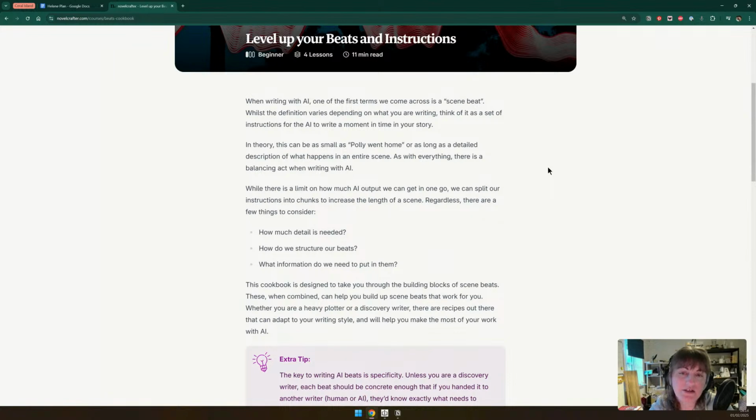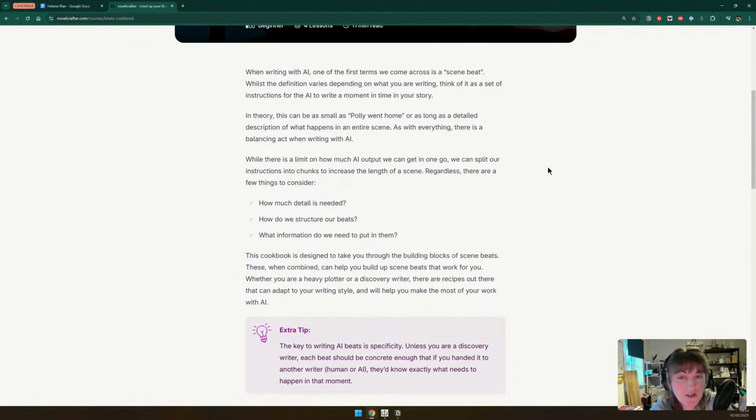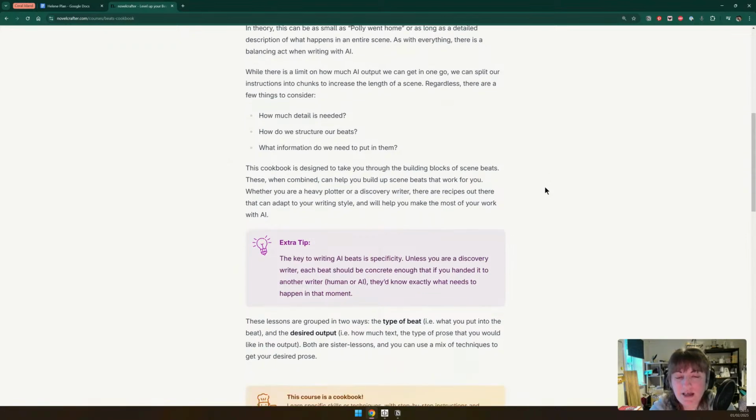As with everything, there's a balancing act with AI. While there is a limit on how much AI output we can get in one go, we can split our instructions into chunks to increase the length of a scene. So regardless, there are a few things to consider: how much detail you need, how you want to structure the beats, and what information you want to put in them. The cookbook is going to take you through these.